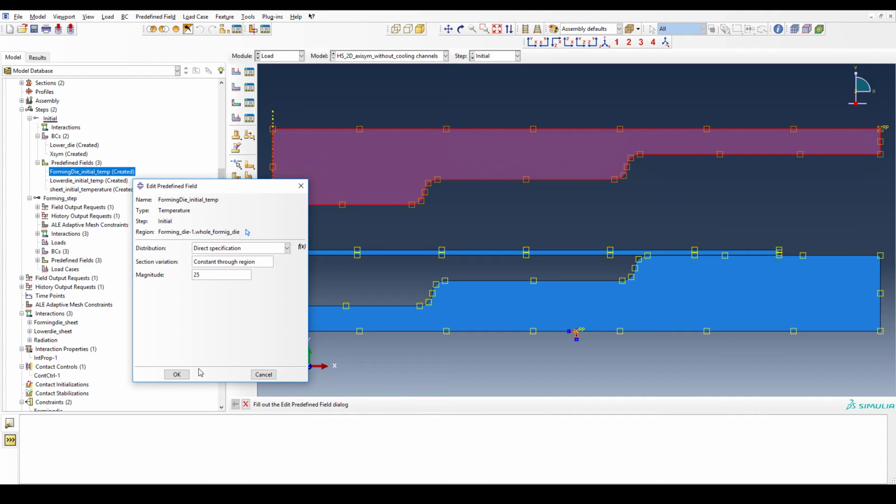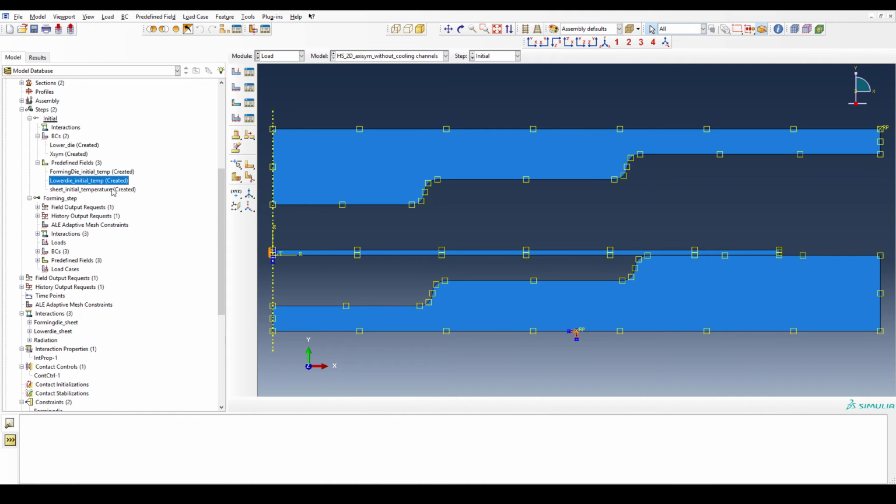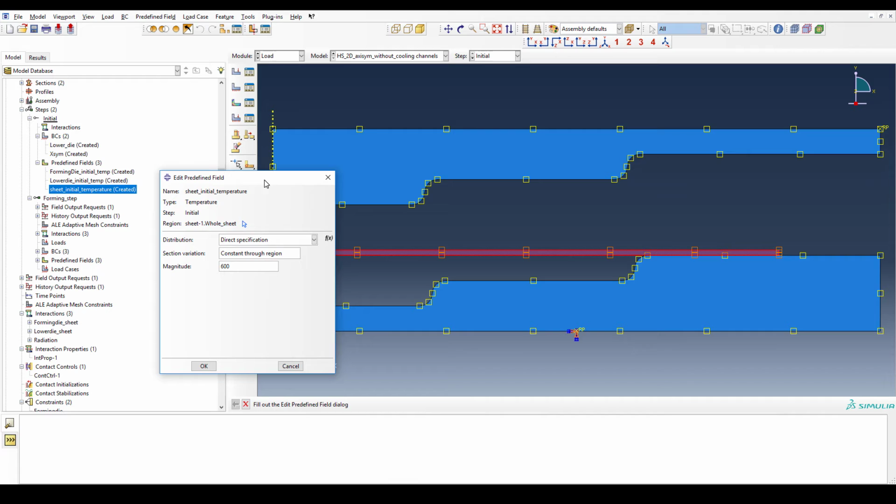That's again one thing we can think of, but now I'm just doing the process once. So I've taken 25 degrees, and the same temperature I've given for the lower die. For the initial sheet, we didn't think about heating the sheet from 25 degrees through an oven or something. So we have just given the initial temperature.